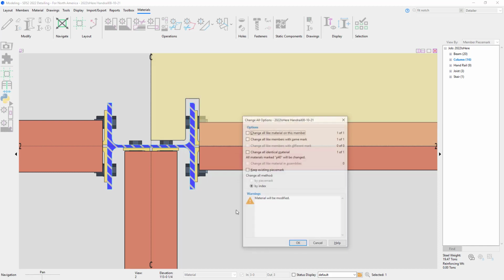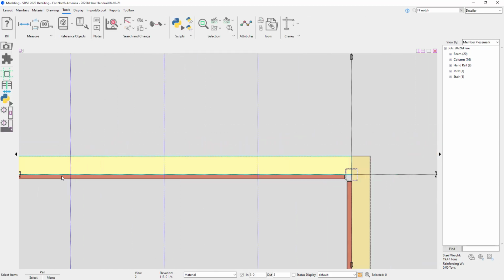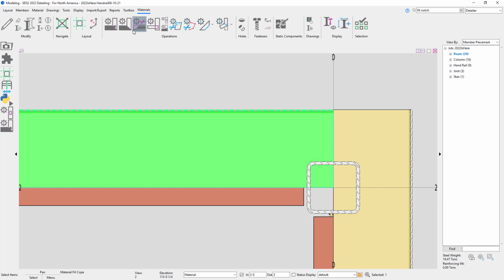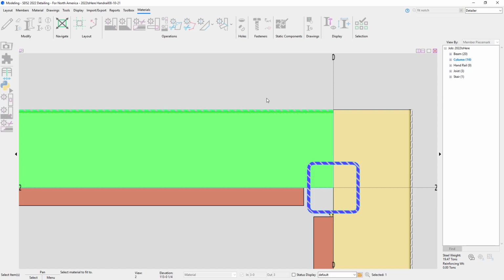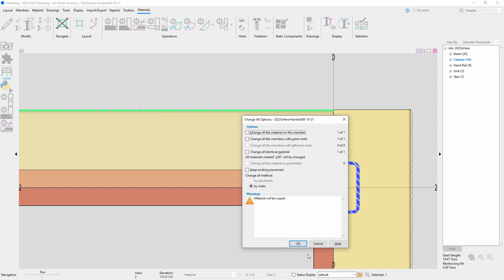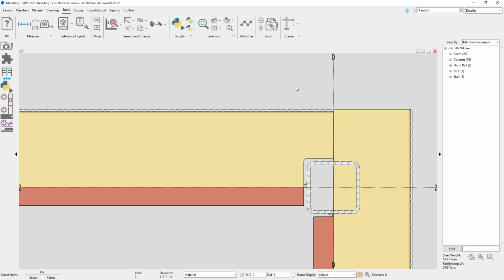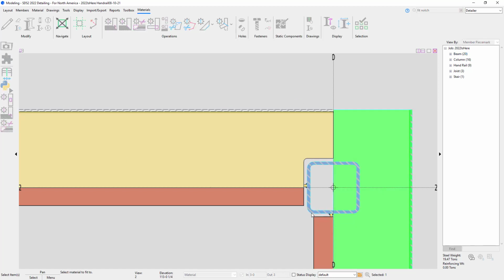And then maybe I want to add in a fit cope, and I'll run that around this column. So I'll go up in my contextual ribbon once I select that bent plate, and I'll do a fit cope around that column with a 1/2 inch clearance. And since I've already done it for this, I'll just do it for this other bent plate as well, going around the column. So I have those coped around the column.